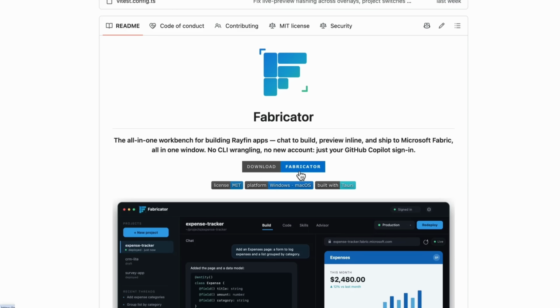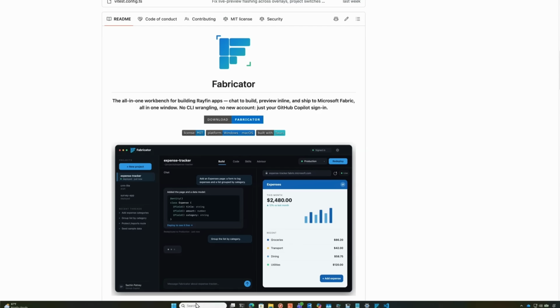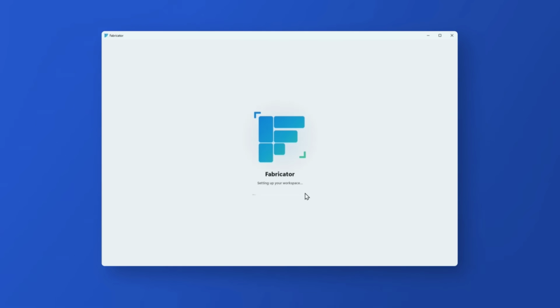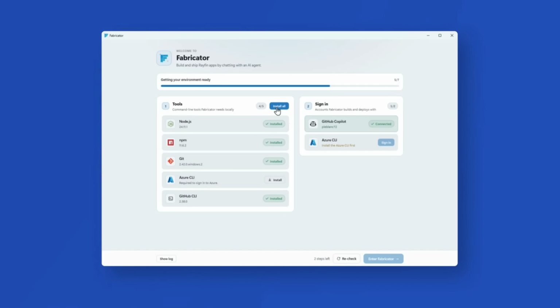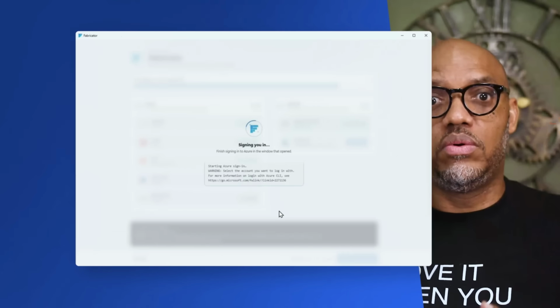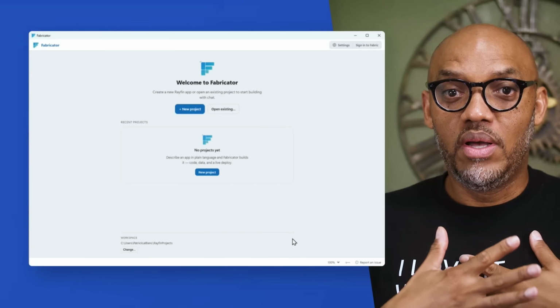So how do you get the Fabricator? Easy. Download and install the Fabricator right here. Once it's installed, you just search for the Fabricator and you run it. I already have it open here. The first time you install it, it'll say, hey, you don't have this, you don't have that, you don't have this. You want me to install it? No wrangling. That was the first thing that had me going, I'm worried, am I going to stay here and not create Power BI reports anymore?